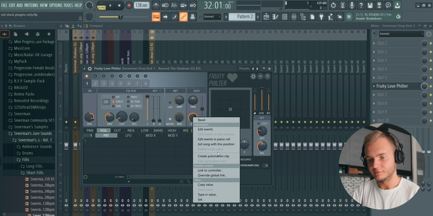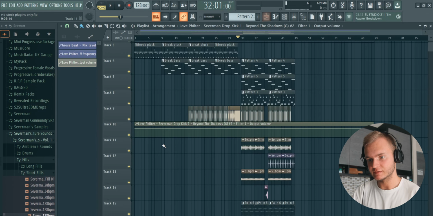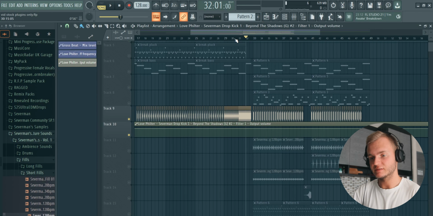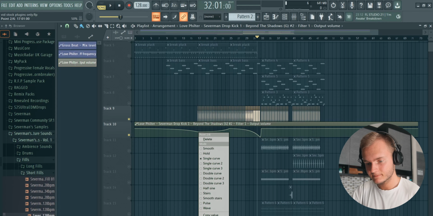Right, I'm gonna automate the volume for the break kick as well, because right before the drop, if you speed it up that much, the volume gets loud as well, so that's not good. And then maybe fade it in here.